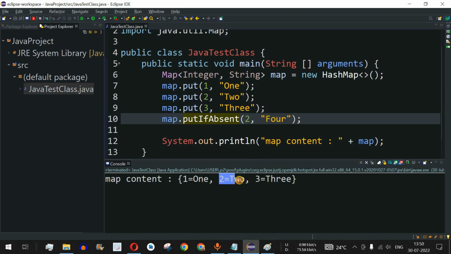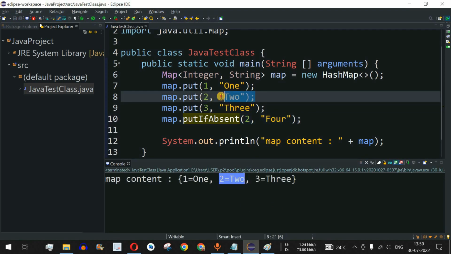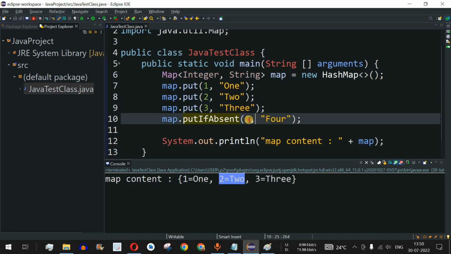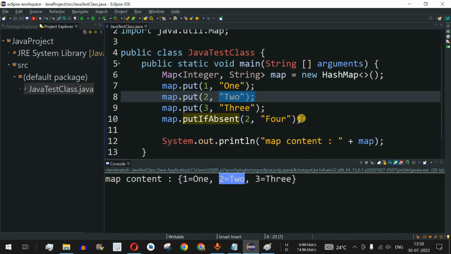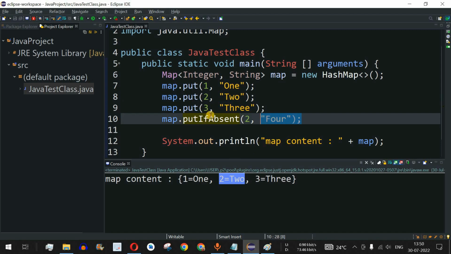As you can see, 2 is having the value 2, that was first inserted in the map. The next time when 2 is again encountered as the key, this value 2 is not getting replaced by this value 4, because we have used the putIfAbsent method over here.